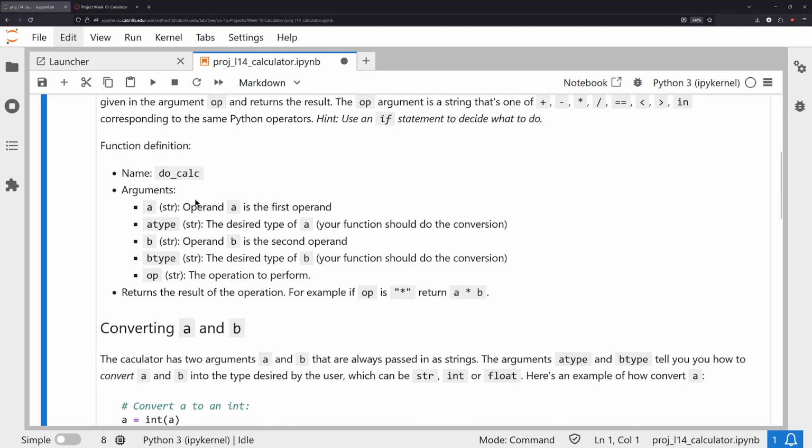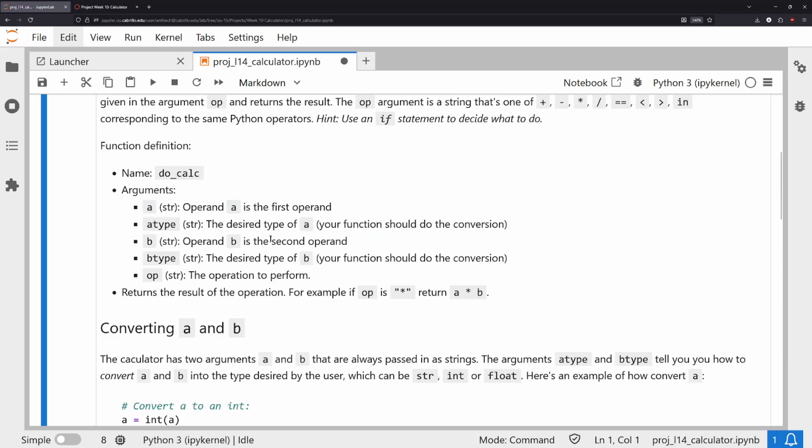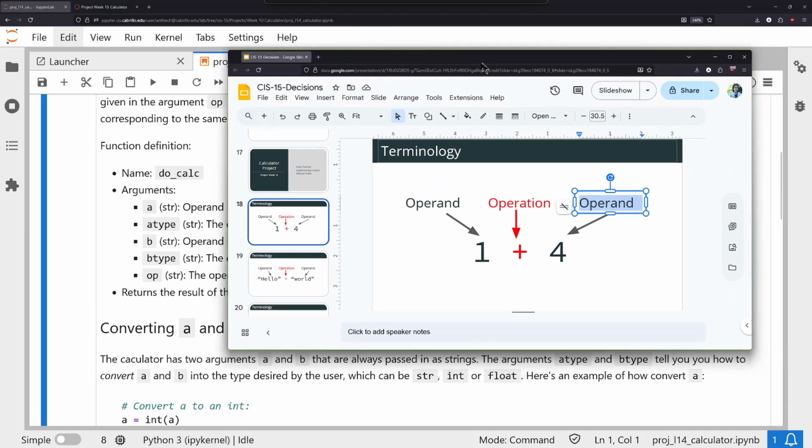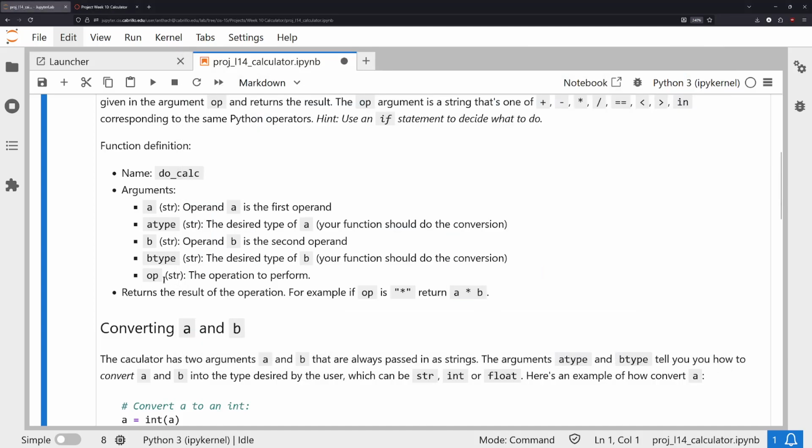This function is going to take 5 arguments. It does seem like a lot, but these arguments are representing the equation, meaning you can think of A plus B. This plus is the operation, this op right here, this last argument.